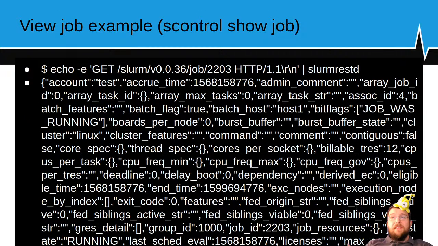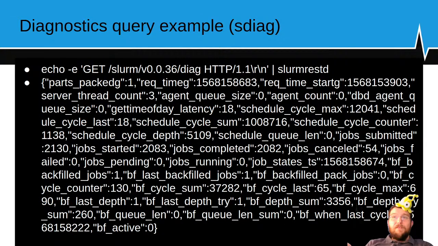Next, we have an example of dumping all the job information. Note that Slurm REST will basically provide all the information about the job that the controller will share. Finally, we make an equivalent request to calling sdiag.